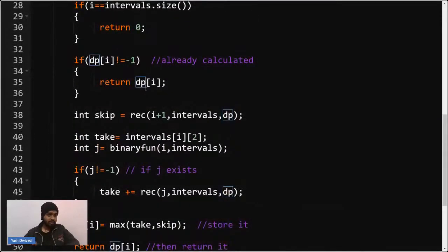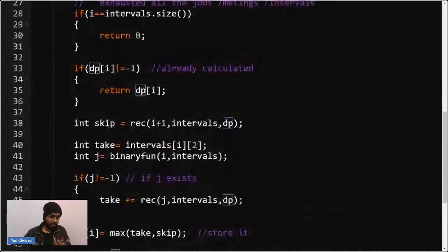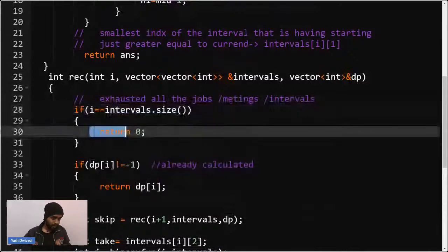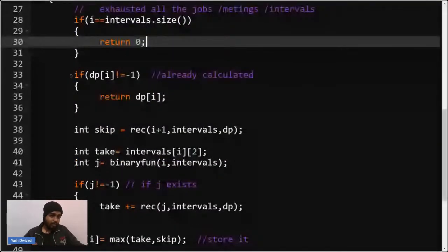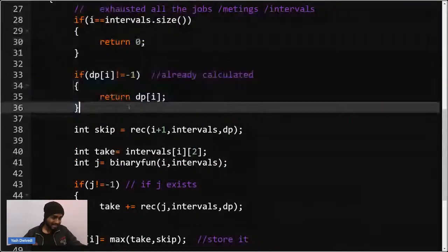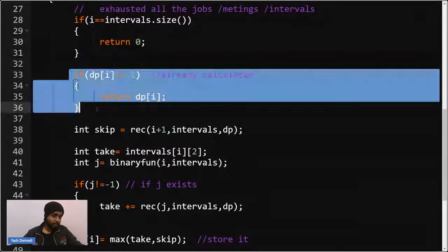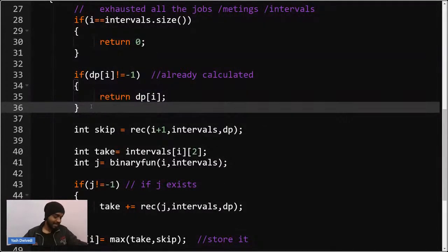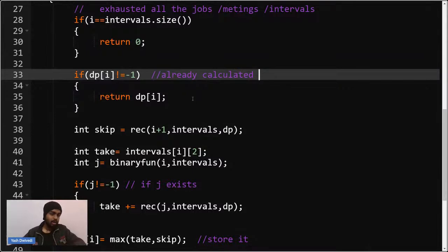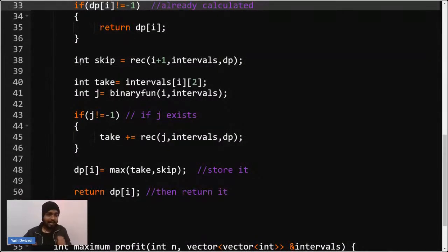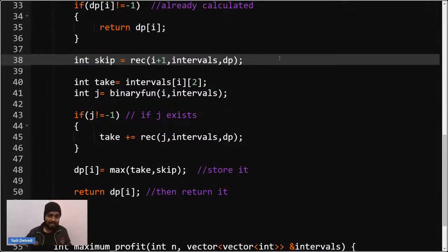Now there are several cases. If I exhaust all the intervals, then I'll return 0 in the end. If I have already calculated the ith DP state, then I will directly return it because I don't want to calculate some states again and again. This is nothing but memoization. Then I have two choices: either skip the ith interval, in which case I'll call the recursion for the i plus 1th interval.